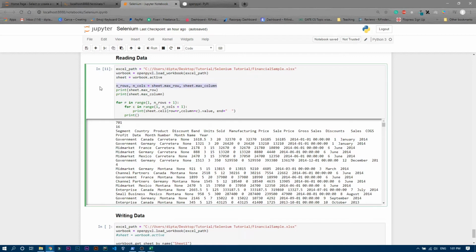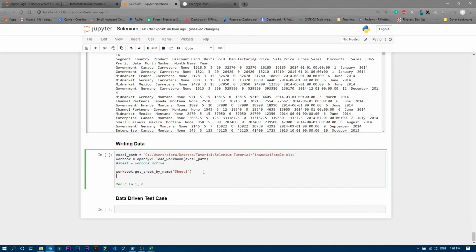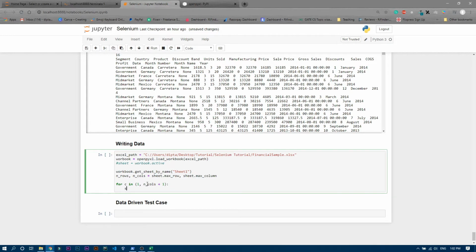Let me copy this line so that you can understand it properly and paste it over here. So ncols is nothing but the total number of columns. So for c in, let me put a parenthesis, range(1, ncols + 1). It will actually loop between every column, and we're going to add sheet.cell, and in the parenthesis row equals 702, column equals c, and the value equals, assume, Selenium.